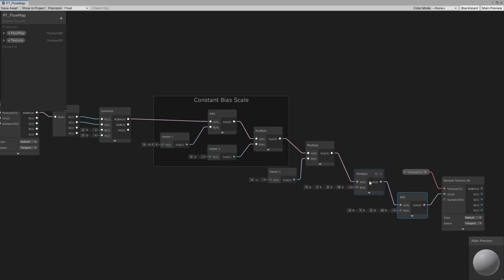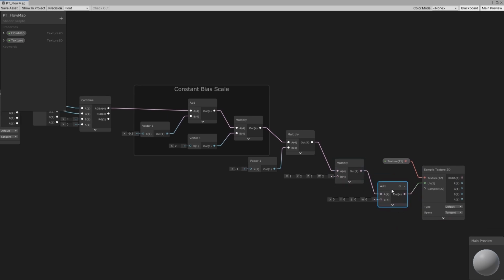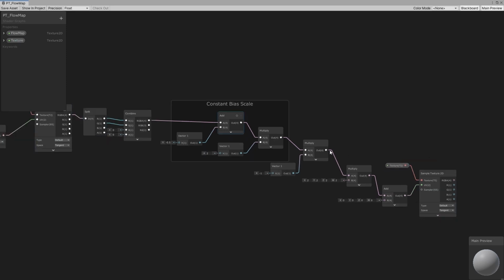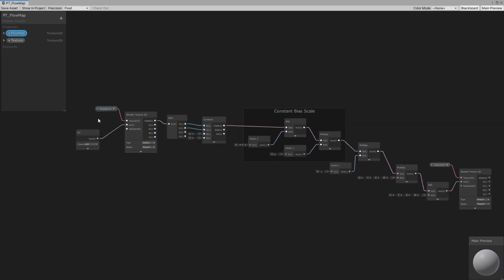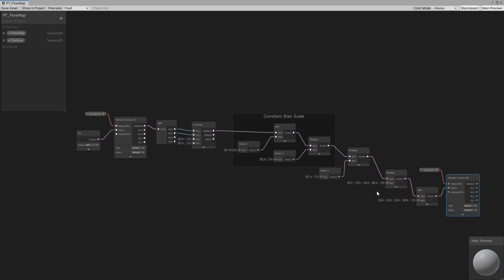The reason that we've done this, and why it's not quite the same as the Amplify version, is that the multiply will be our time stuff, and I've chucked in an add here just for the extra tiling for the texture 2D that we have here. This is probably not making too much sense because we're going about this in a bit of a weird way, but basically we've just created some UVs for our texture, and the UVs will be a texture itself. It'll be this flow map.